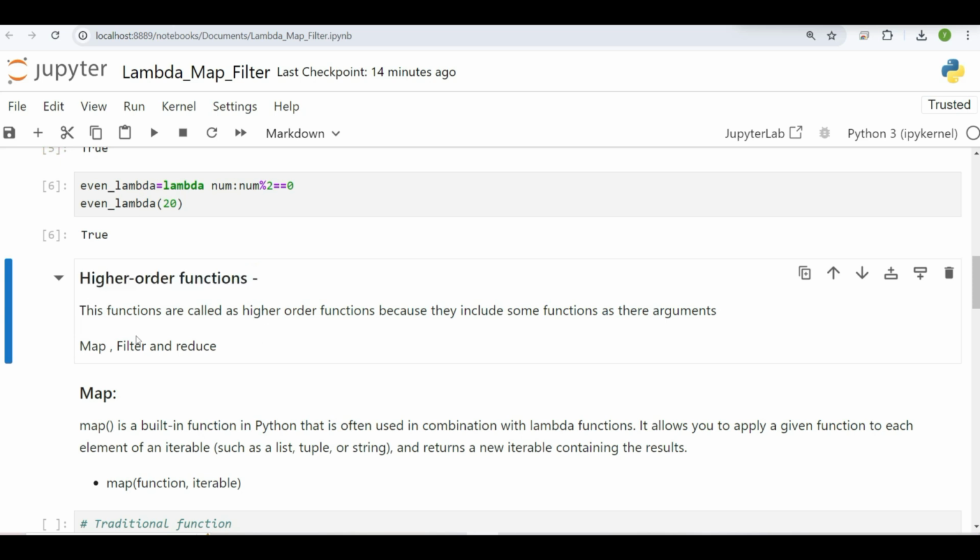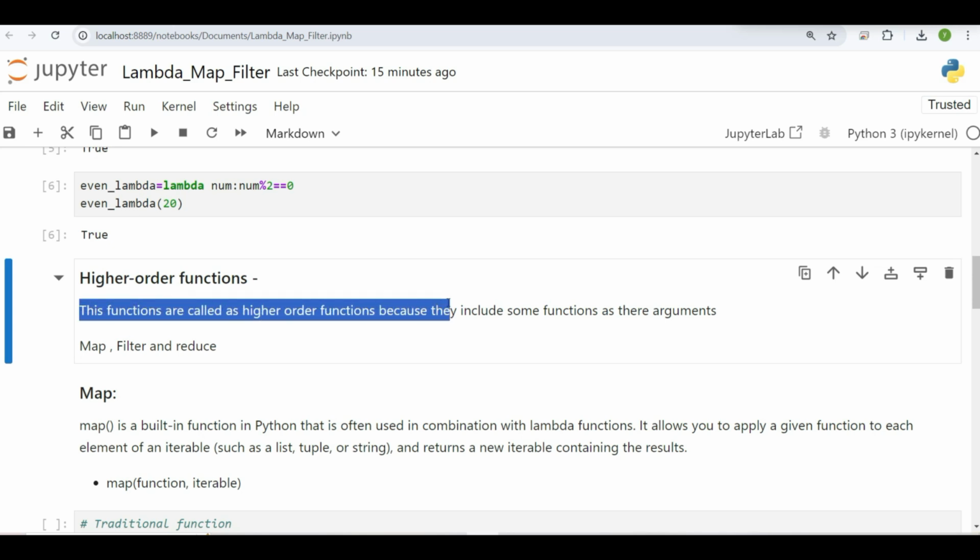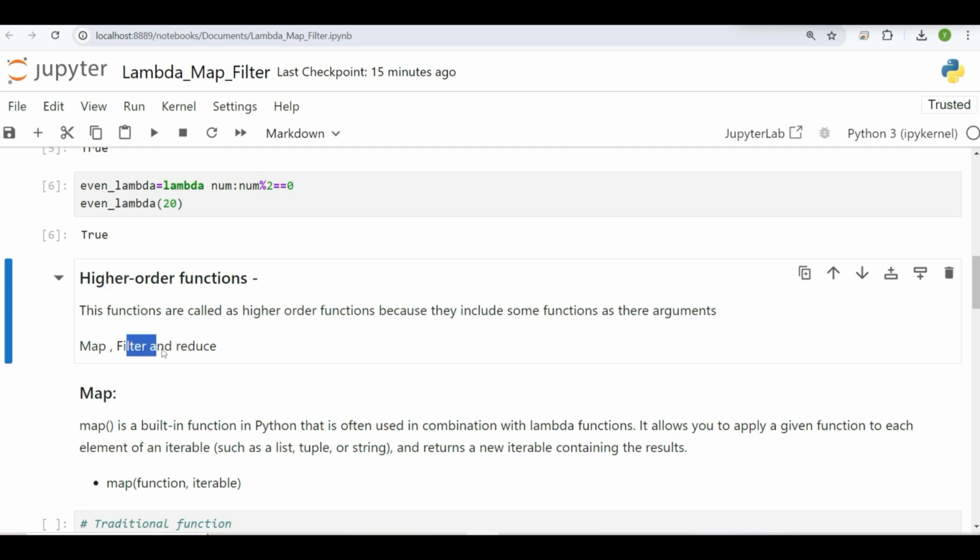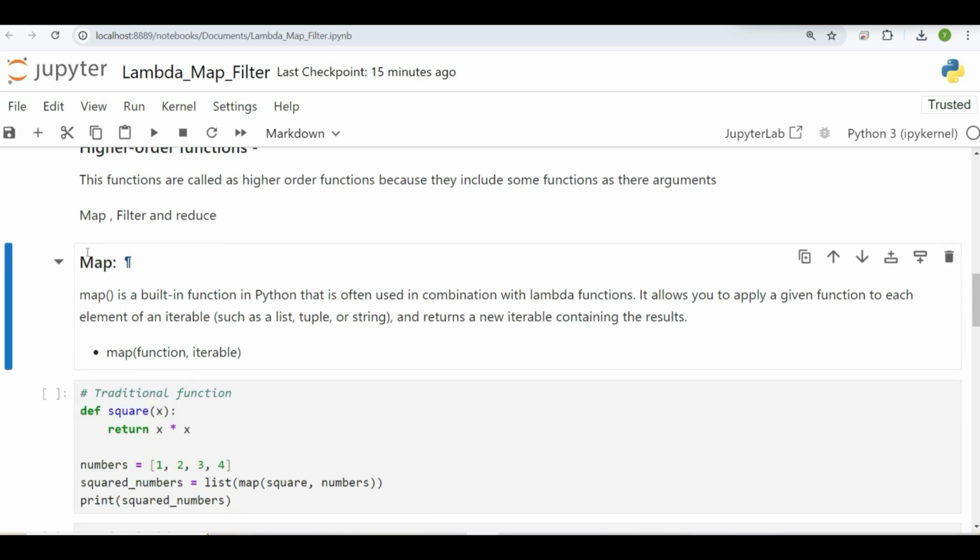Next come the higher order functions. Higher order functions are functions that take other functions as arguments. Basically, these functions are called higher order functions because they take or include some functions as their arguments. Within these higher order functions, we have map, we have filter, and we have reduce. Let's understand one by one.